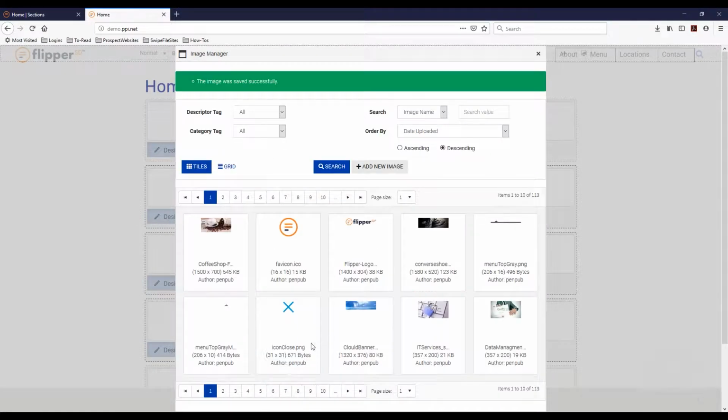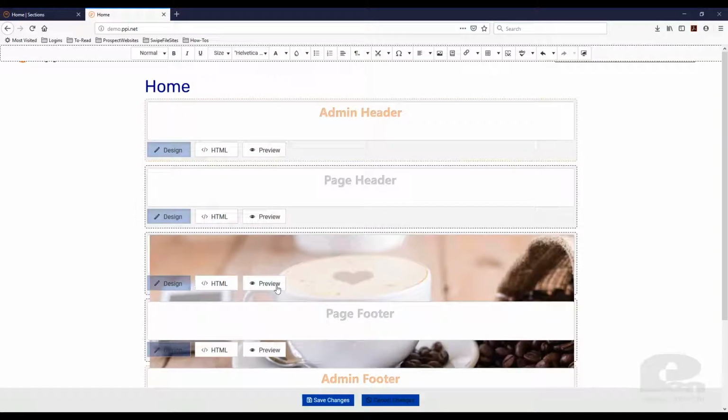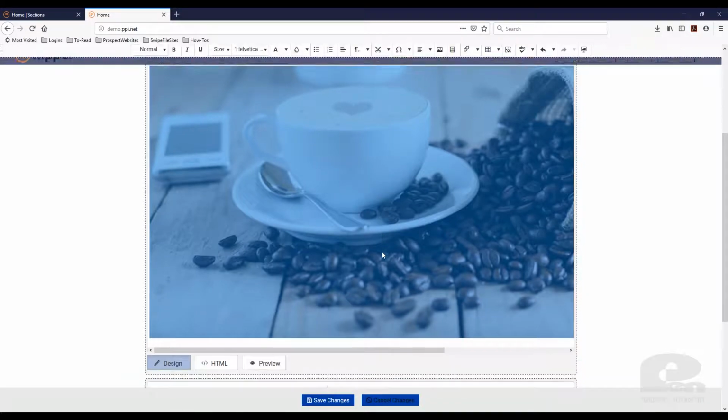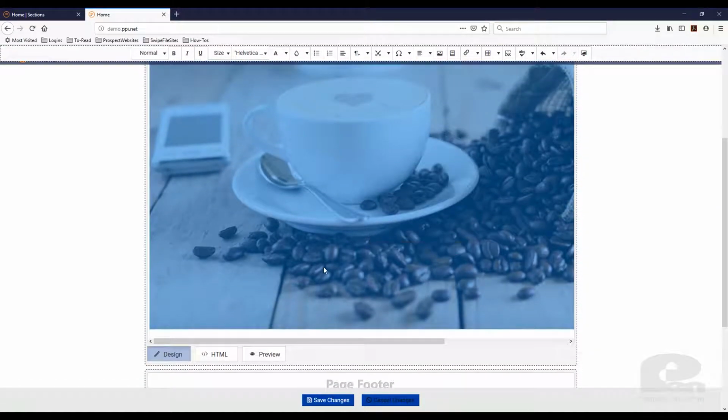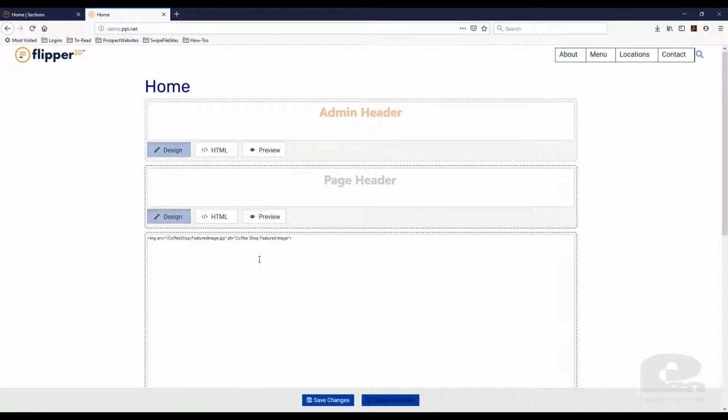And now I am just simply going to add the image to my page, and you can see the image there. The next thing I want to do is make this image responsive. So I'm just going to add a simple class on here.